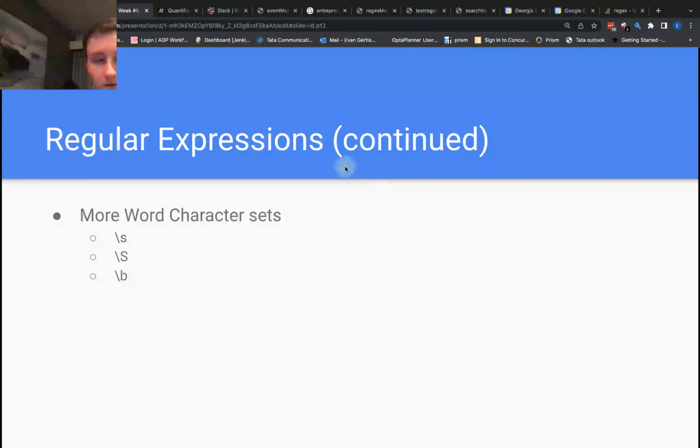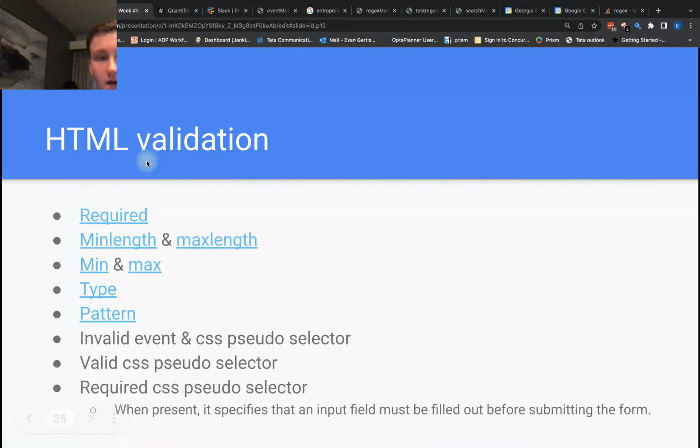So I just want to show you this, like we have these things called more words. So these are character sets, right? We have a way to match spaces, and there's other characters that we can match. The important thing is how we use regex to do HTML validation. So we have required.